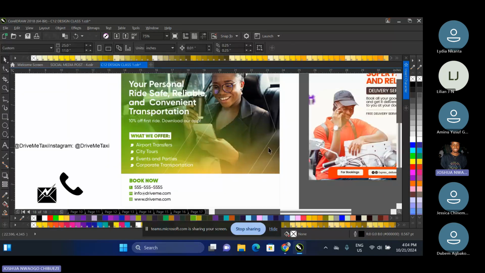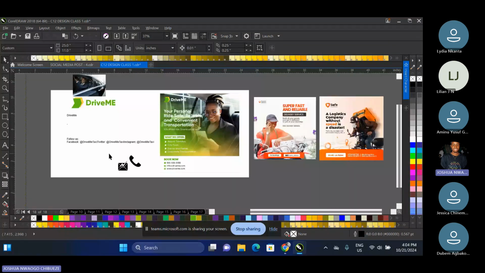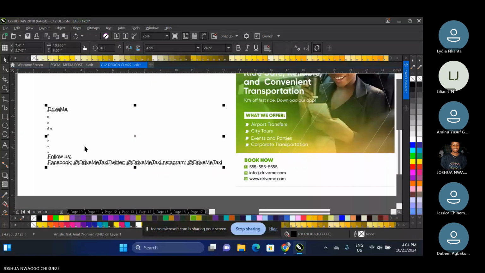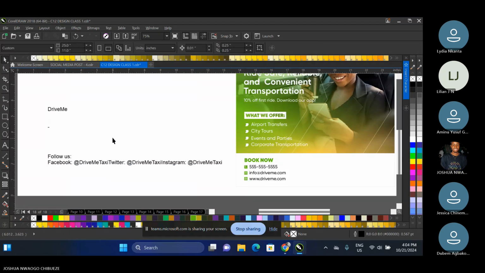And the only thing remaining now is the social media handles and stuff. So the social media are kind of like the same as DriveMe. I'm just going to use DriveMe for everything.